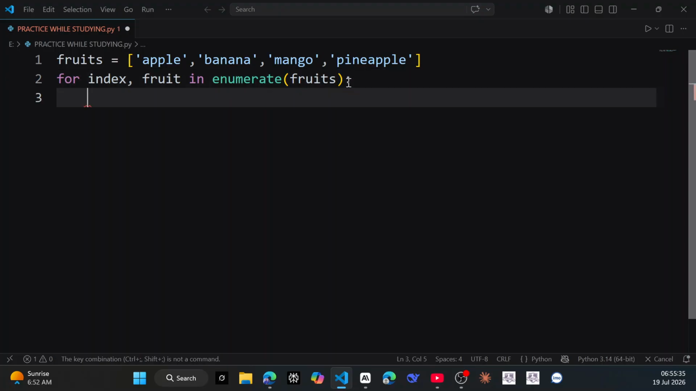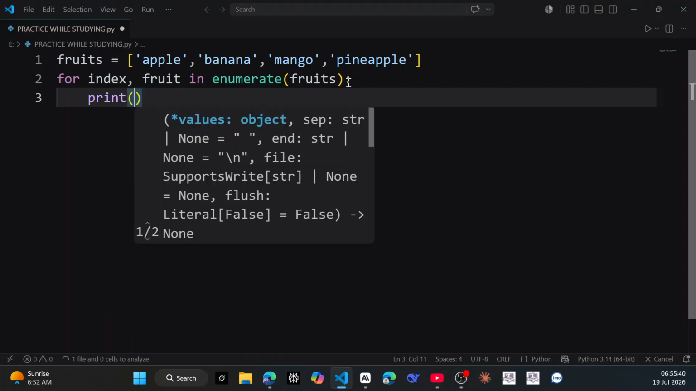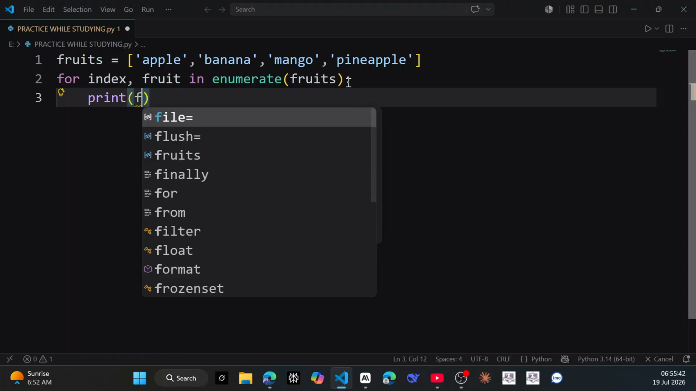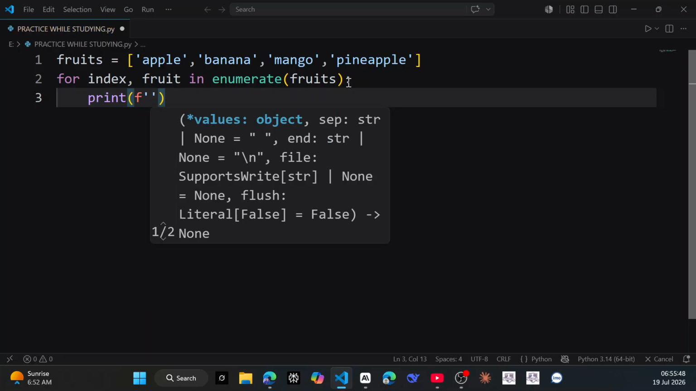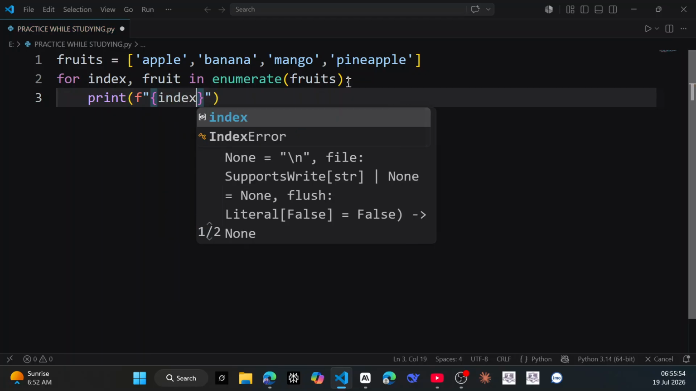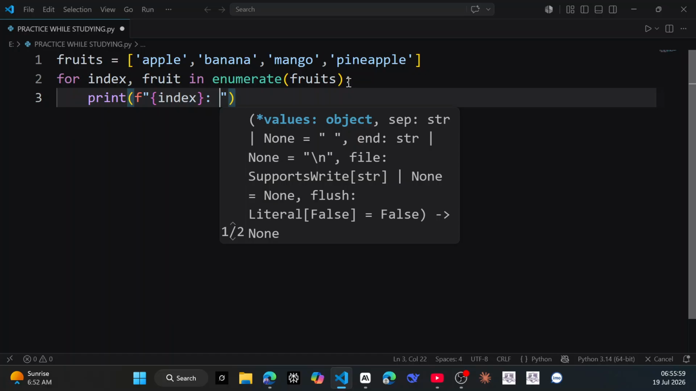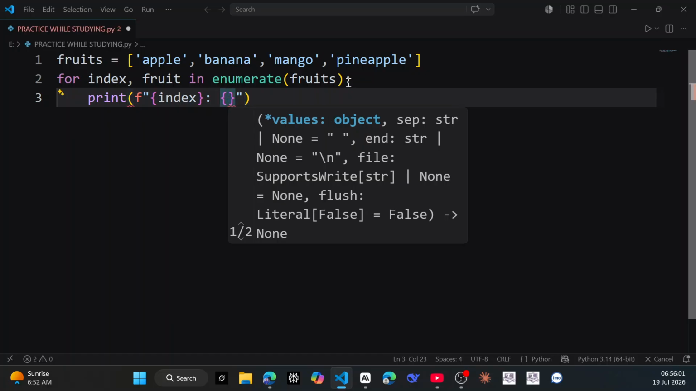We shall say print. We shall use the f strings to assign first the index and then the fruit. Print first the index, and then after the index we shall have a separator, which is a colon, and then print the fruit.